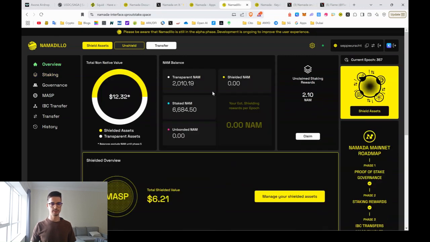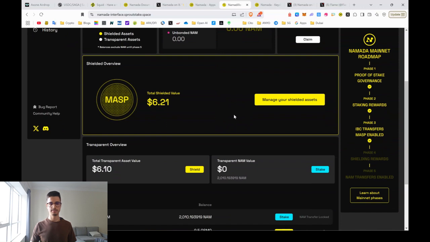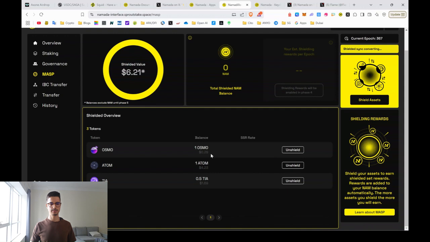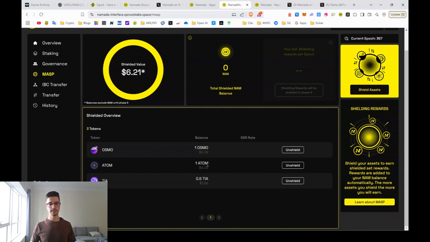And now let's check. Let's head over to the dashboard, and here we see that we have a little more dollars in our balance. Here we can manage our shielded assets. And as we see here, there is one Osmo, which I sent previously, the Atom that we just sent now, and 0.5 TIA, which I sent before as well.